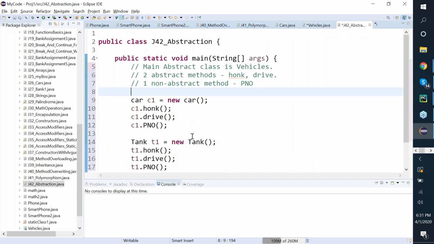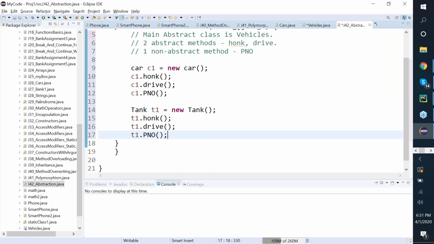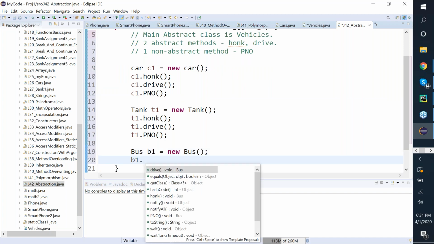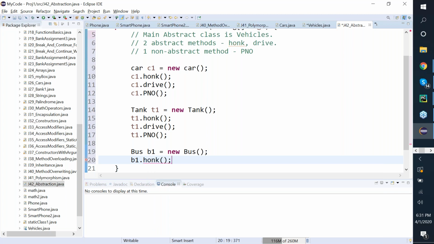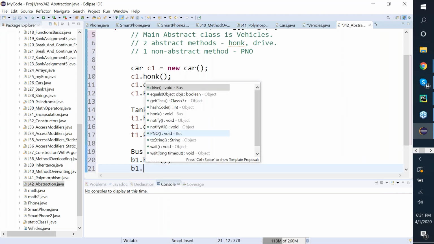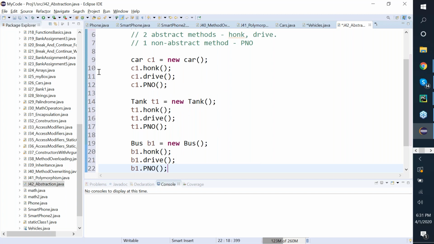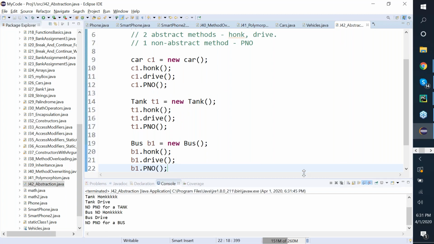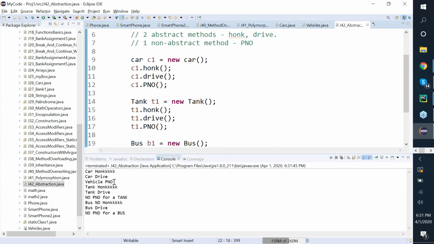It did recognize my car, tank, T1, and let's say now my bus B1 equals new bus. And B1 dot honk, B1 dot drive, and B1 dot piano. And each of these has its own set of features. Not everything is overridden, only a few of them are. Car honk, car drive. Vehicle piano is fine. Tank honk, tank drive. No piano for tank.